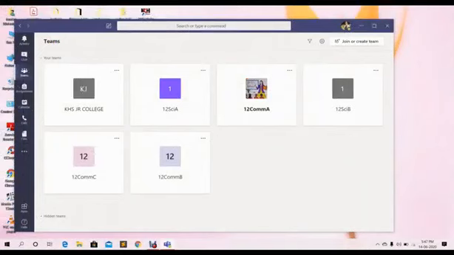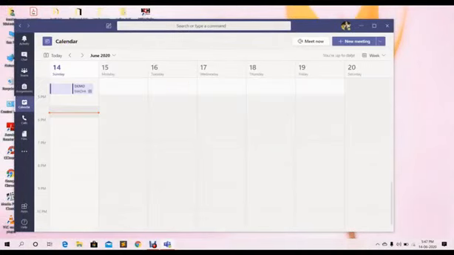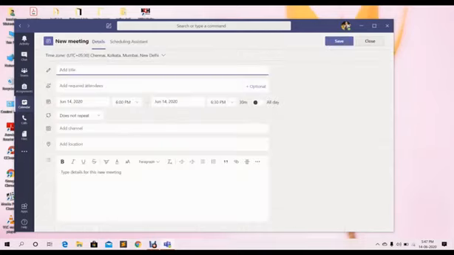So select the calendar option. You will get to see the view somewhat like this. Under this, there are options like meet now and new meeting. We are going to schedule a new meeting. So select the new meeting option.